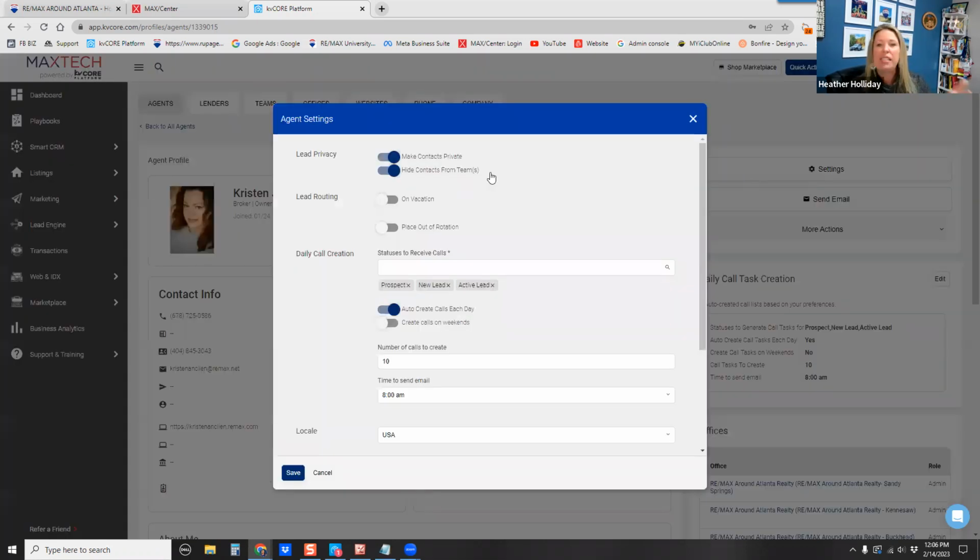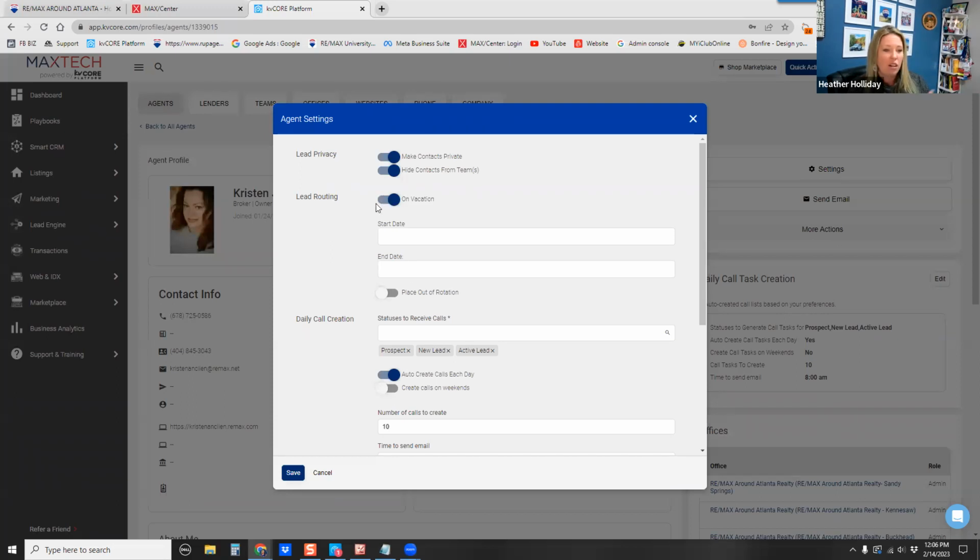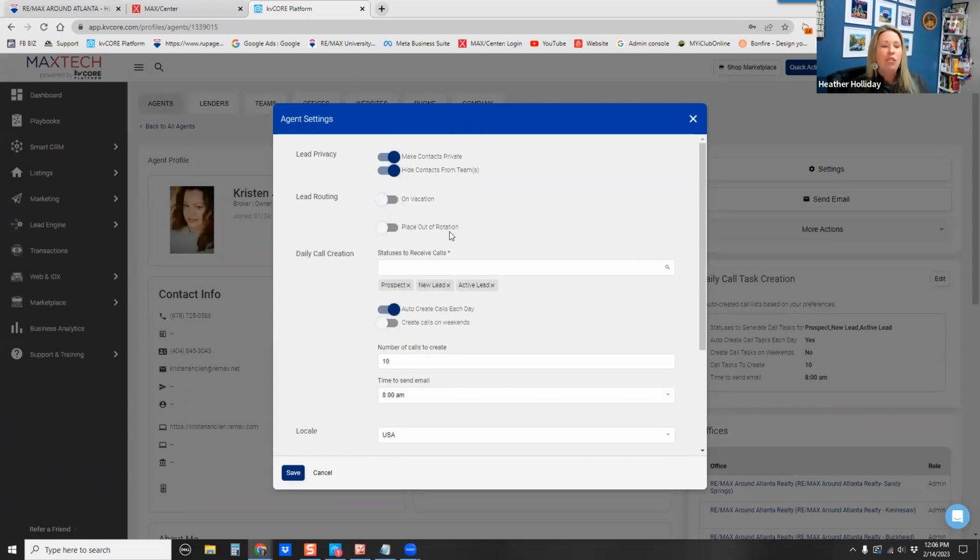This is going to be some information. Any leads you import, you can make them private. If you are on a team and you upload leads, make it so your team leader can't see it or anything like that. If you don't want leads, or you're going on vacation and you don't want to be told how many calls you have to make a day, go on vacation. It'll have you set a start and end. If you don't want leads right now, for whatever reason, place yourself out of rotation. It'll take you out of lead rotation, so you won't receive leads.